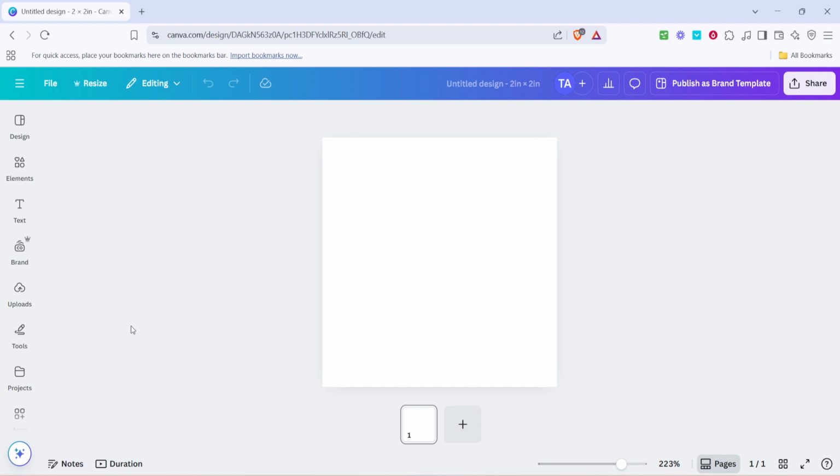Next, to access the drawing tool, look towards the left-hand side of your design window where all your design elements and tools are housed. You should see a panel with options like templates, uploads, photos, elements, text, and more. From this panel, click on the tools icon. It might take a second or two to fully load, but once it does, you'll see an option labeled Draw. Click on this draw icon to activate Canva's drawing feature. Now you're ready to begin your masterpiece.